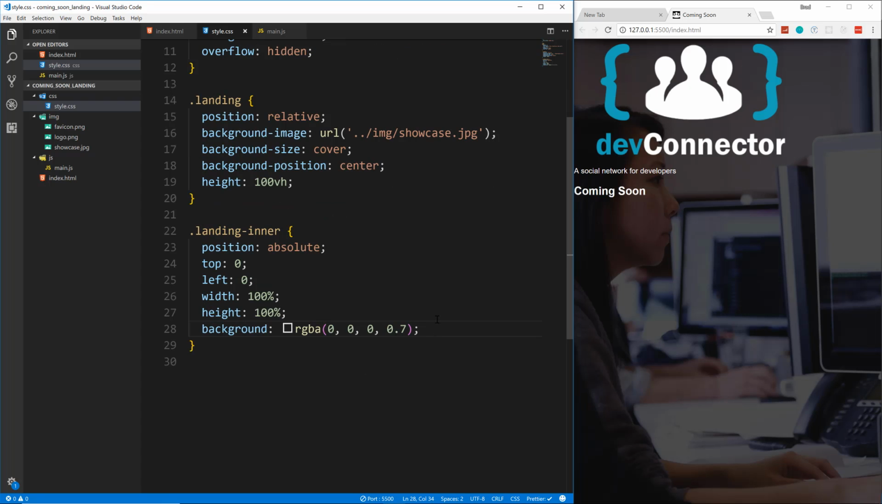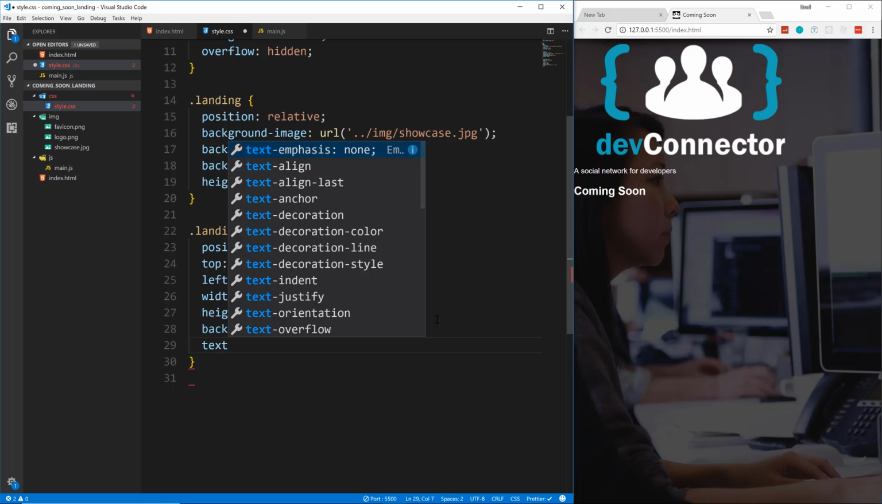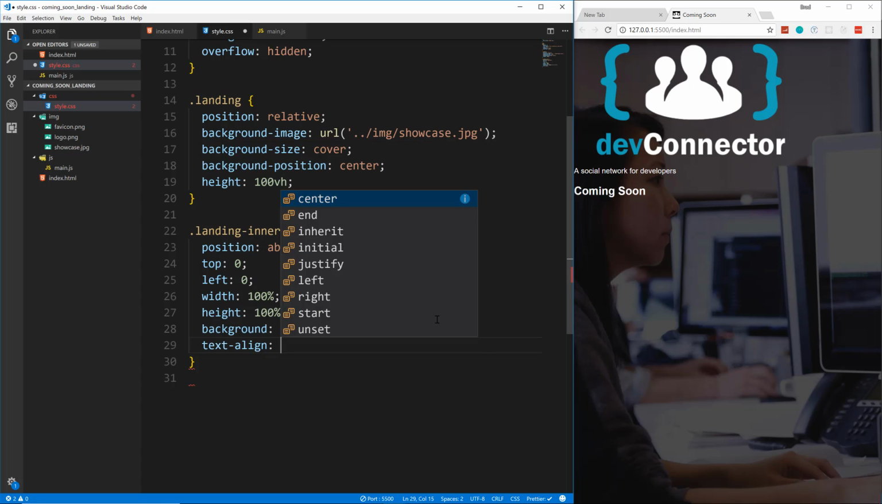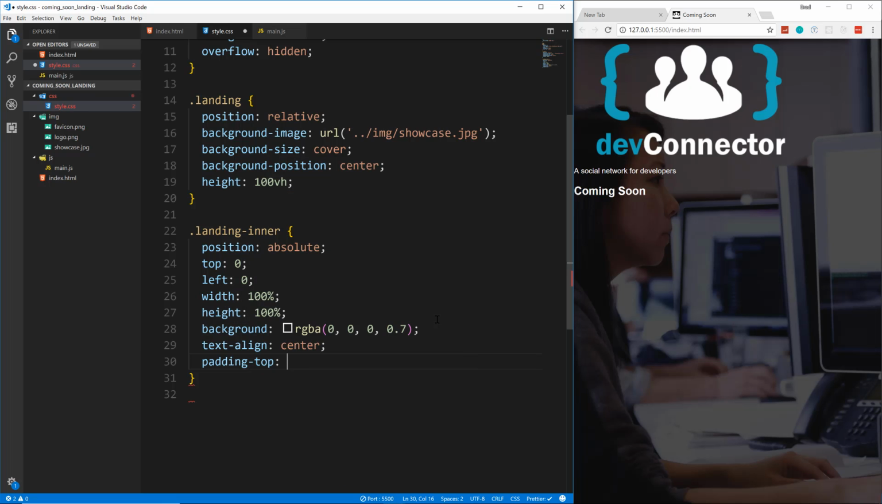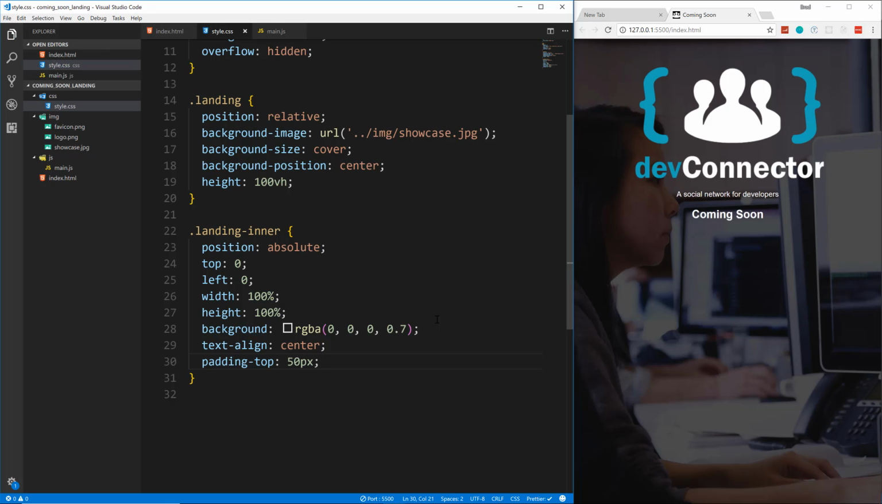Okay, another thing we're going to do inside the landing inner is I'm just going to text align everything to the center, and let's add just a little bit of padding at the top of 50 pixels, and there we go.